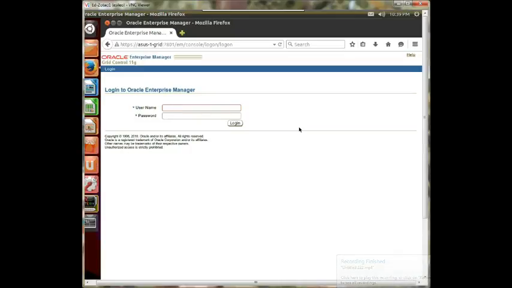Hello, in this episode we're going to create a physical standby database using Grid Control. In a previous episode we did some preliminary work on the source database so that we can use Grid Control to create the physical standby. So we're done with that. Now we're actually going to create the physical standby using Grid Control. So we're going to get started.